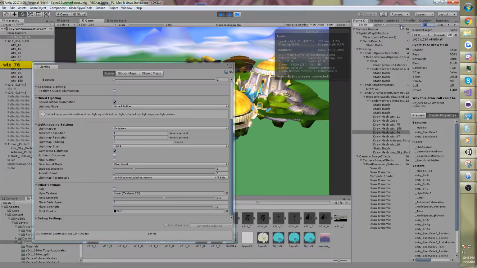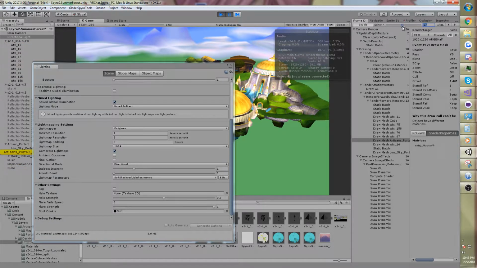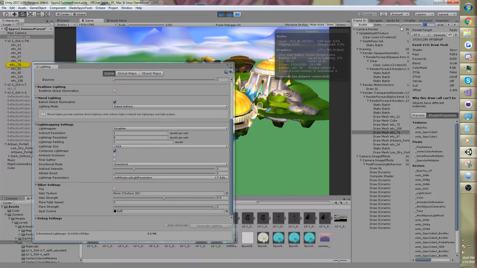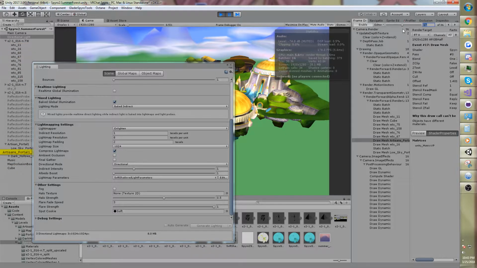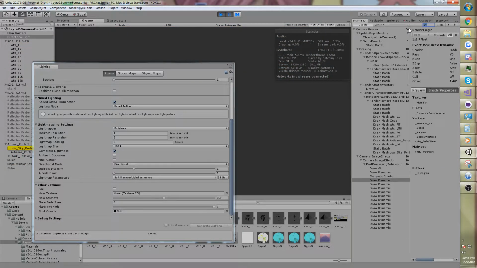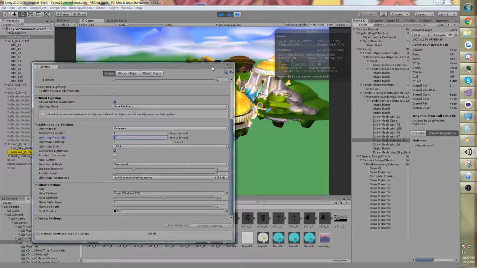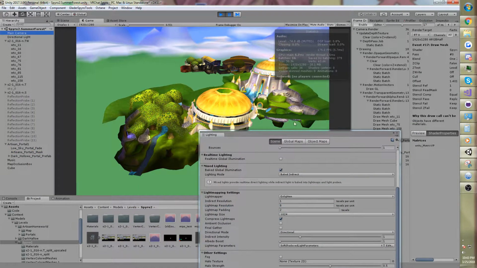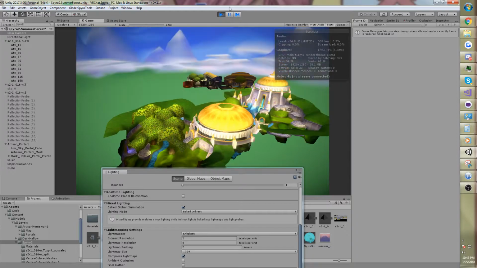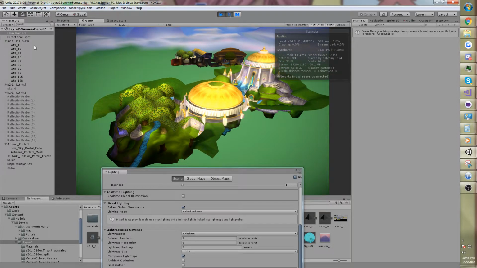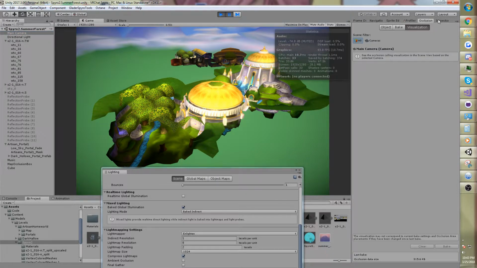We've got a couple here with our water and stuff, but these are all different materials. They're all in the transparent queue, so some of them can't be batched. And then we've got some post here. So we're at how many right now? 33. That's pretty good. So let's go ahead and just disable our post.